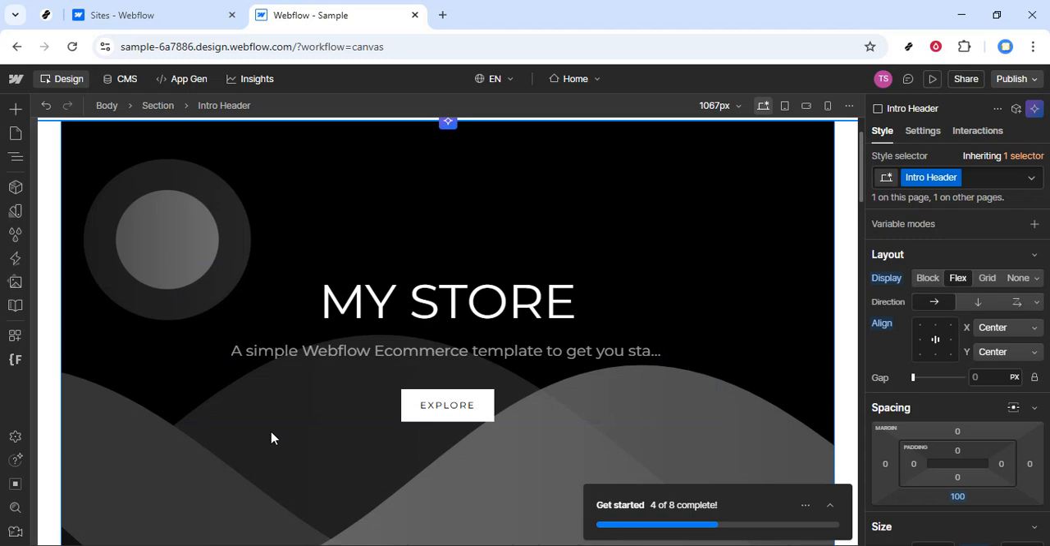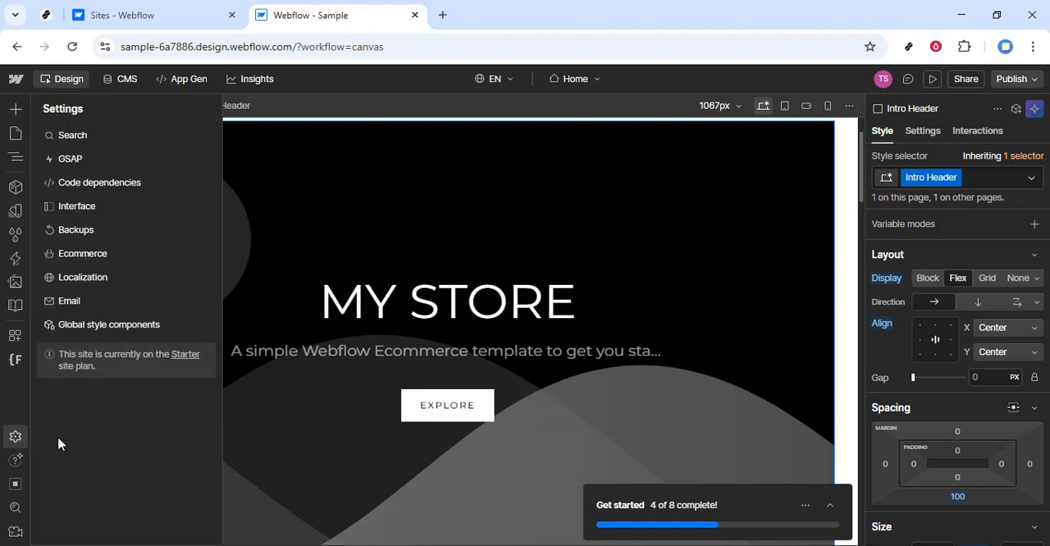Once your project is open, look over to the left side of the screen. You'll notice a gear icon which represents the settings. Clicking on this icon will open up the project settings page. This is where you can adjust configurations for your site, and it's where we'll be focusing our efforts today.